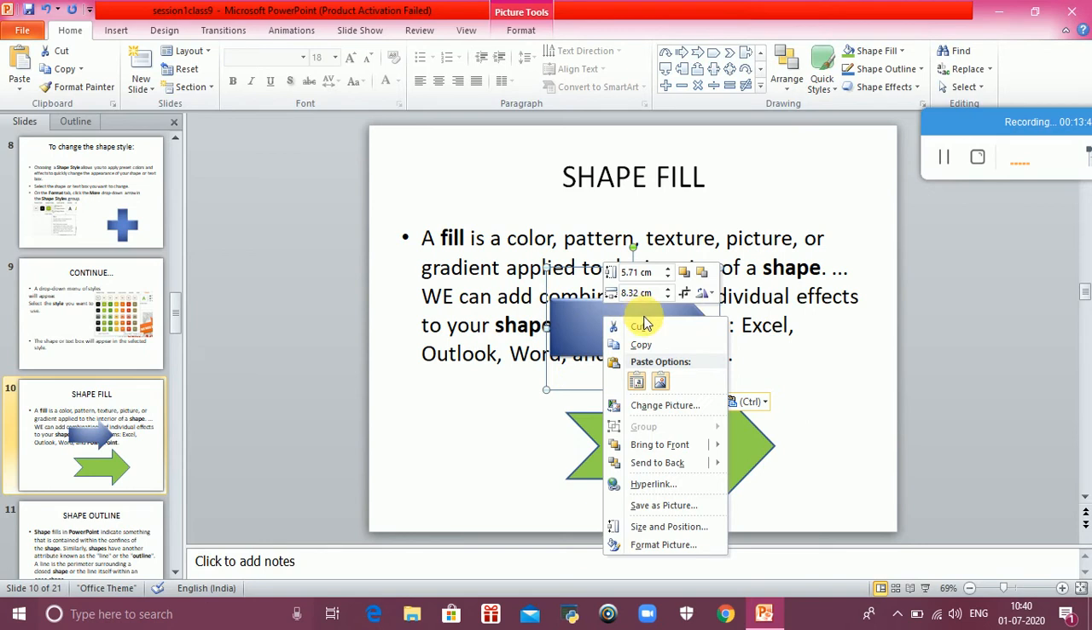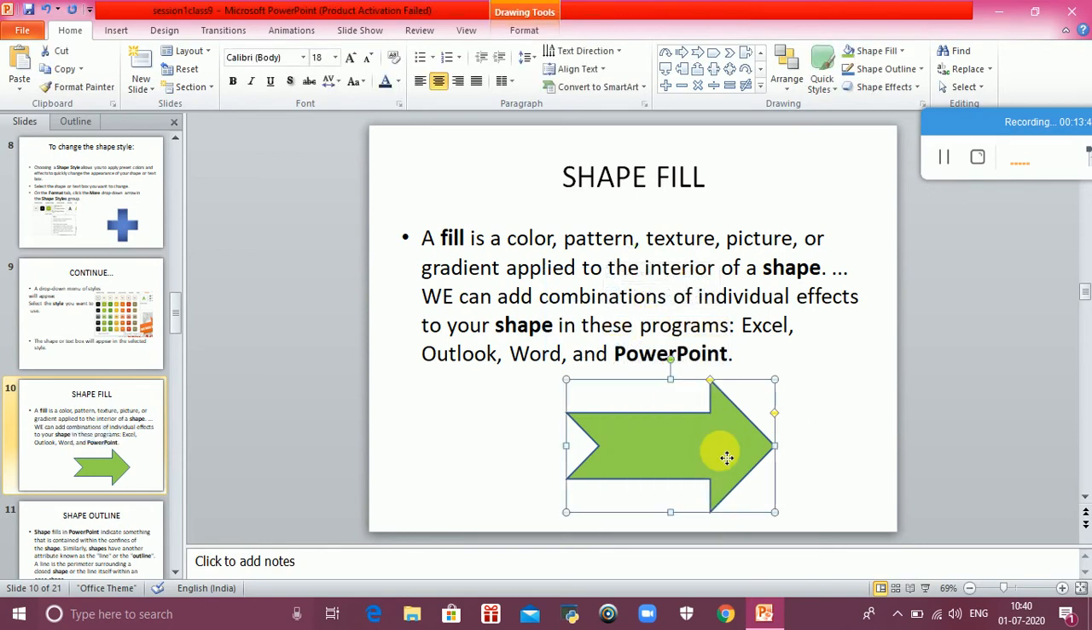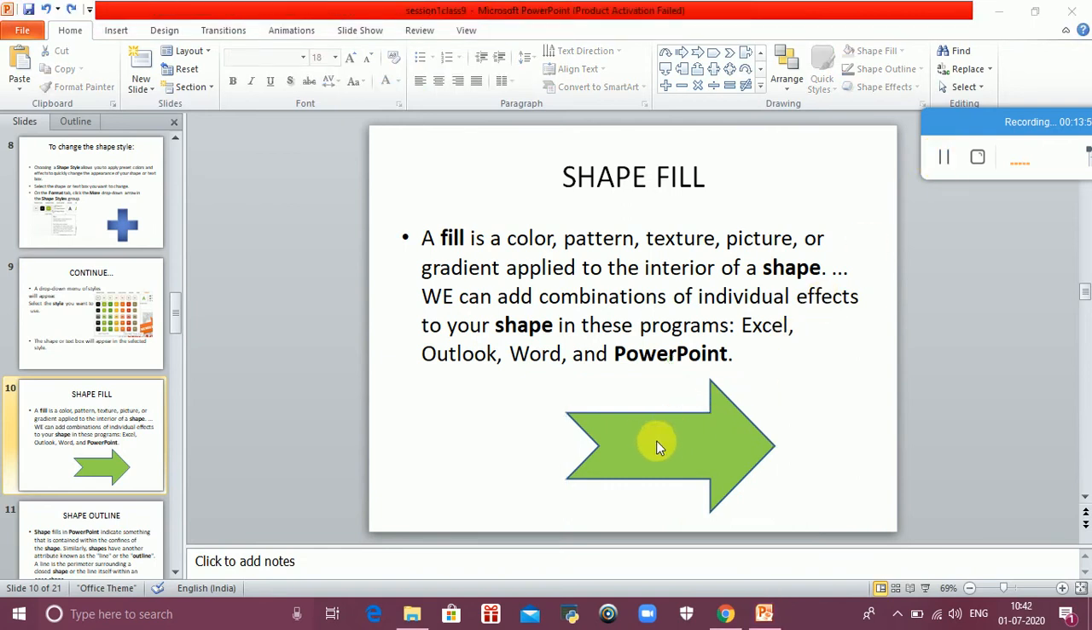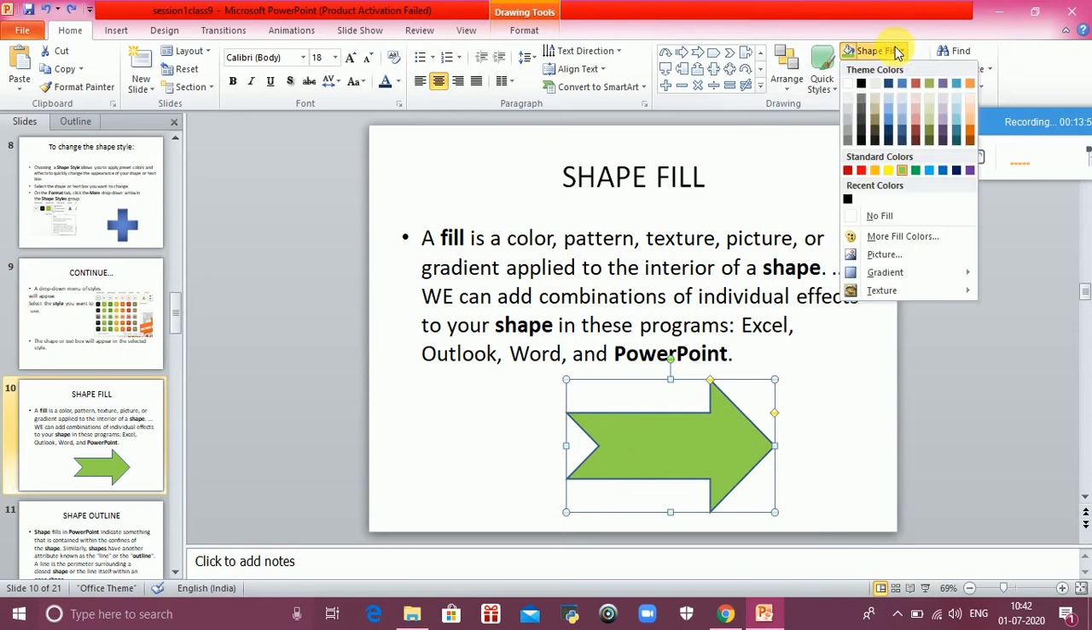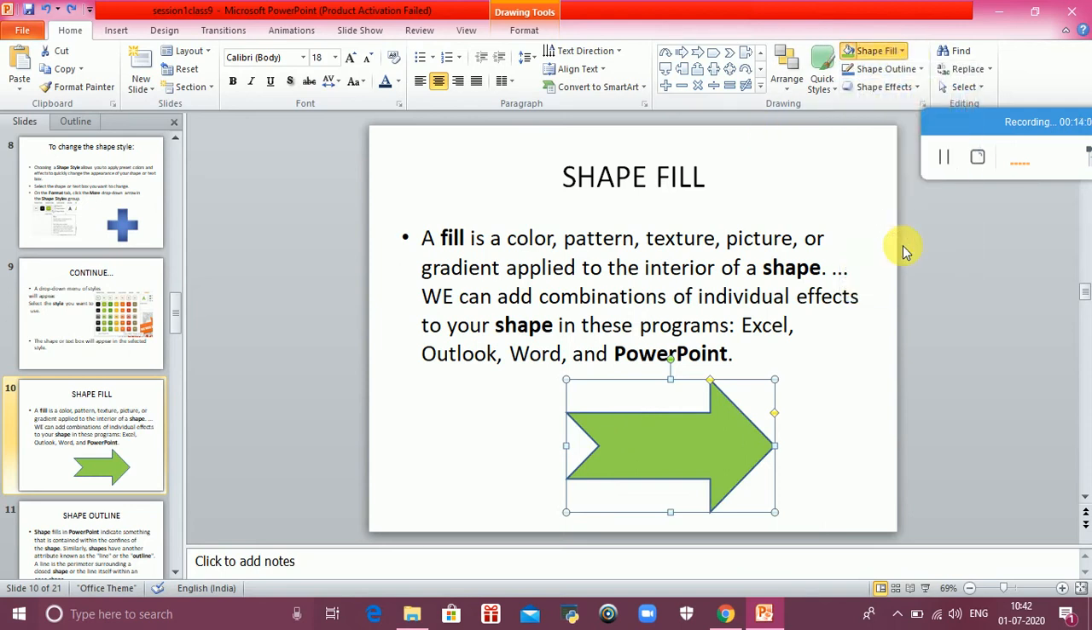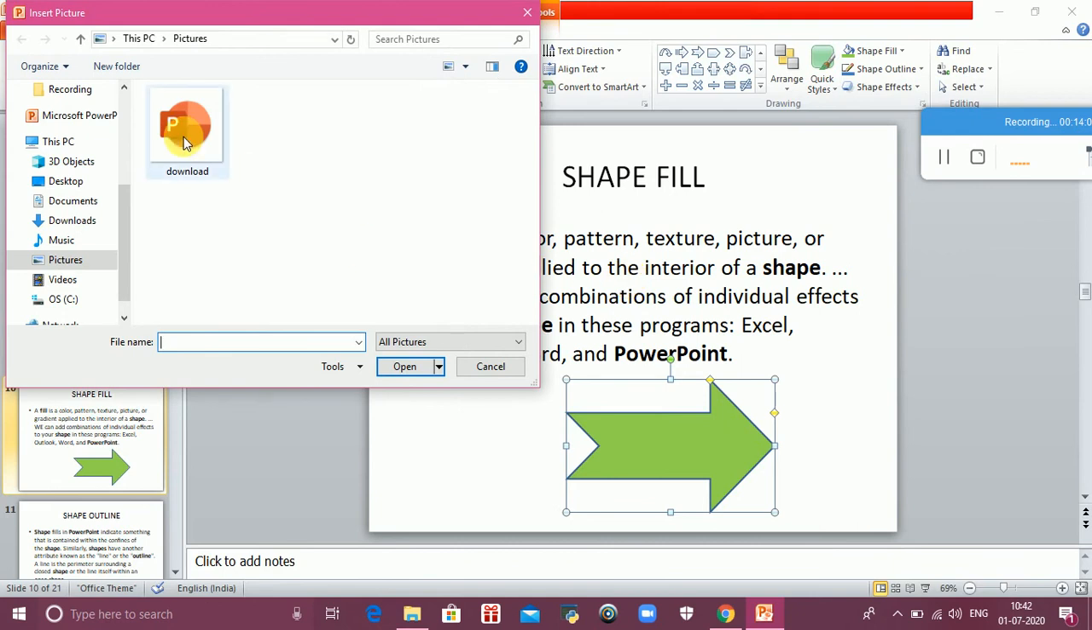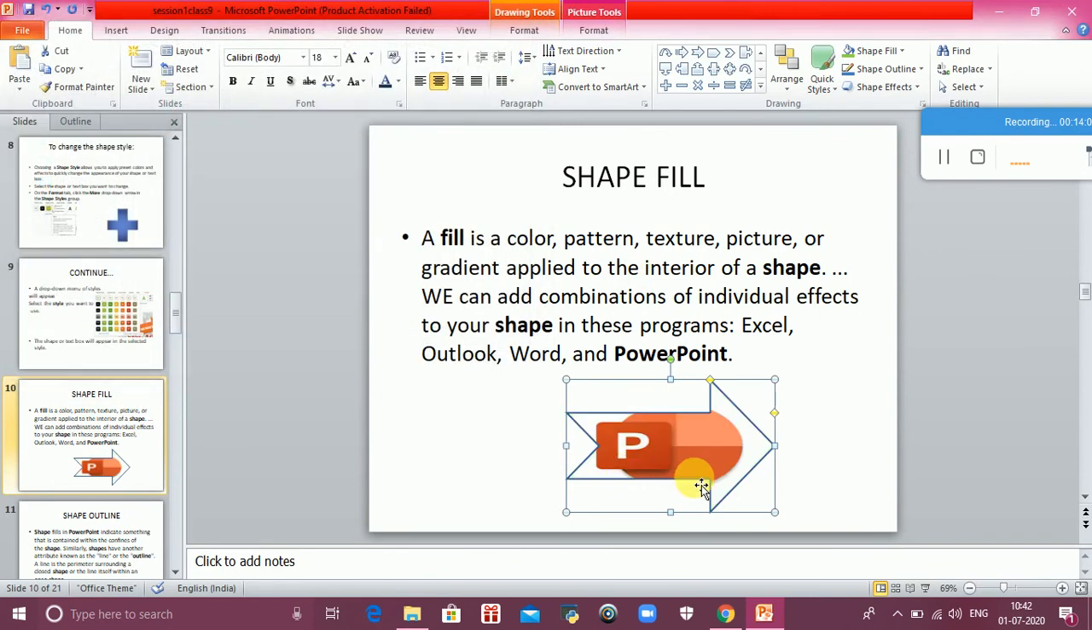Sorry, I'm not having any picture, but we can insert a picture in it also. So let's try it once more. Let's see if there is any picture. We have to go on shape fill, pictures, insert. So here it is.